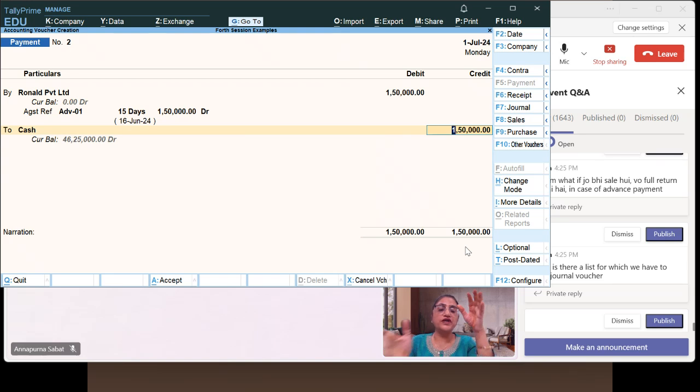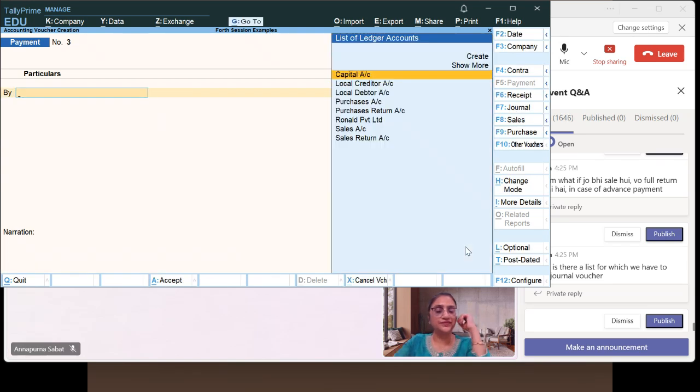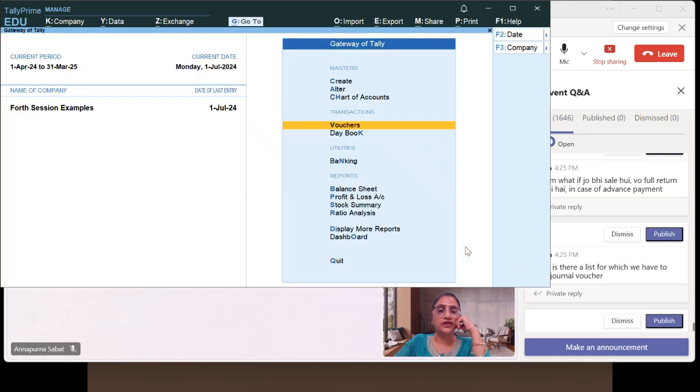Remember, whatever accounting concept you have, only that concept you have to use. Though this is the software, we only have to learn how to enter the transaction in the software. That's it. Is it clear?